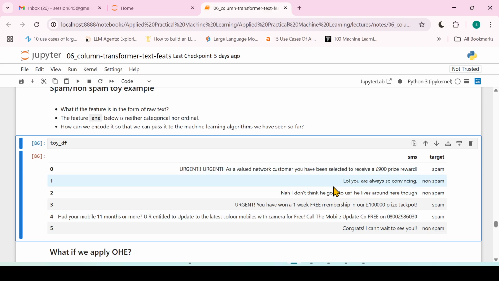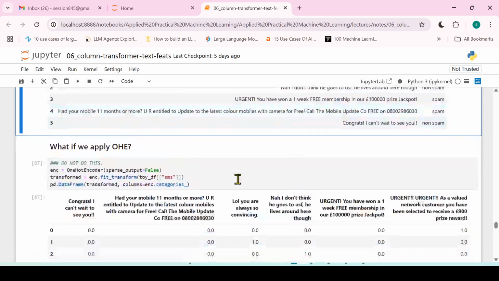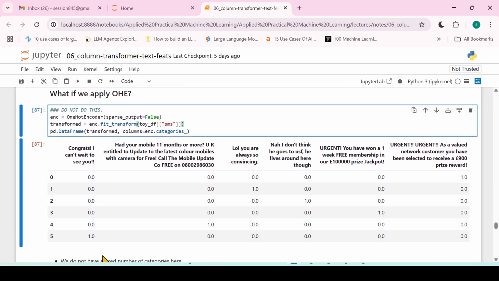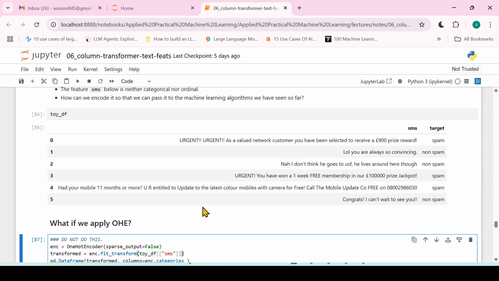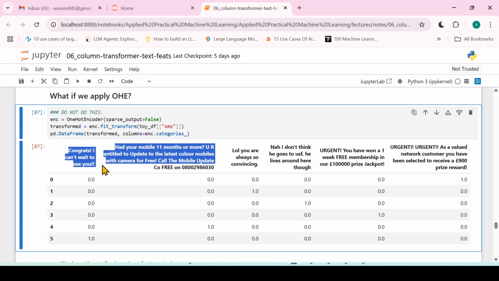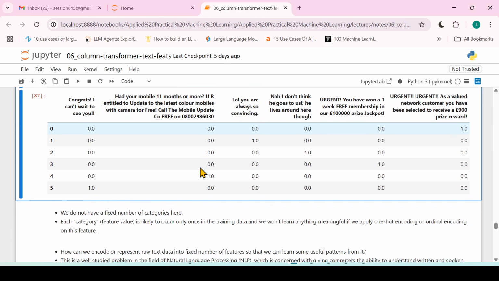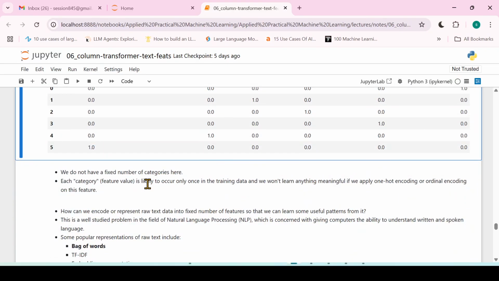Now how do we deal with that? What happens if we apply one-hot encoding to this text data? Here we are considering the text data as a category, so it will create one column for every category. Every sentence would be considered a category, which is not a good choice. This is not what we want.